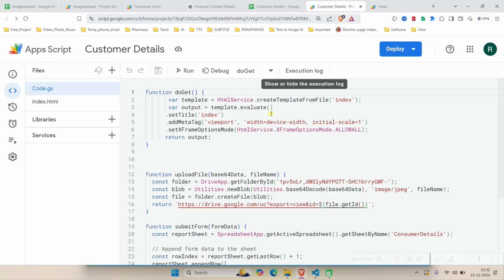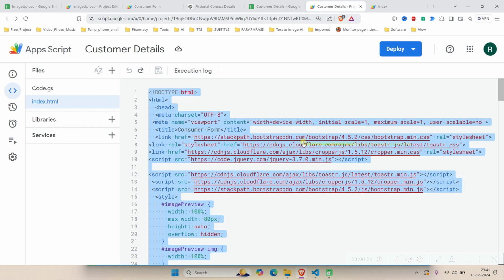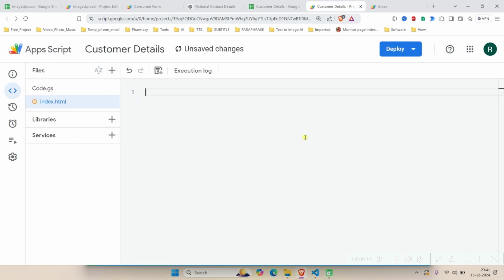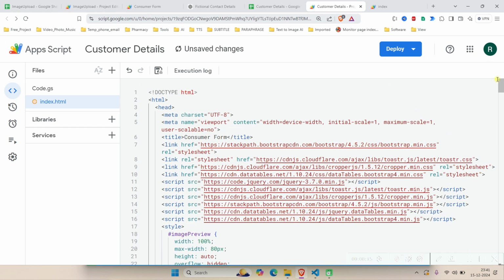First of all, we'll go to the index.html, open the index.html file, delete all the content, paste the updated code over here and save it. And in the code.js part, we'll change some part of this code, not the whole.